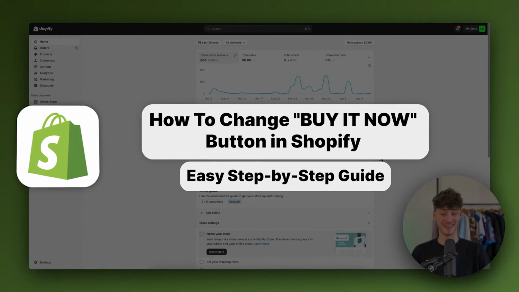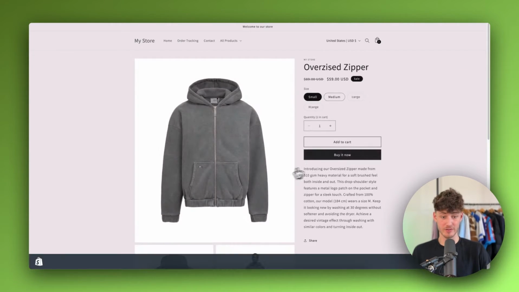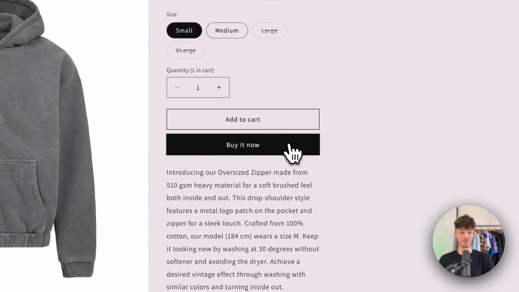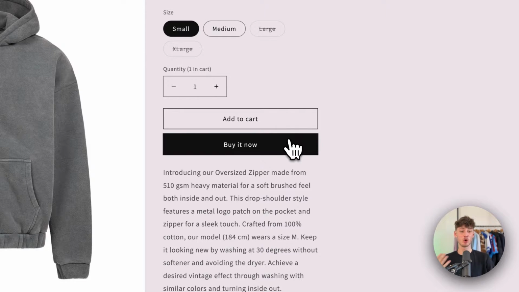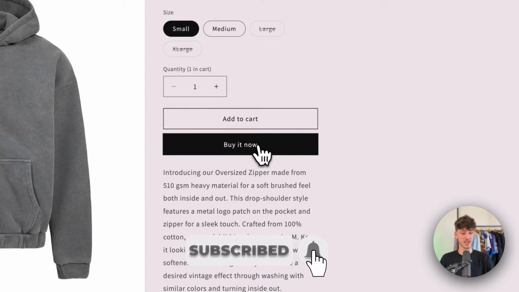How to change buy it now button on Shopify. What's up guys, my name is Krause and in today's quick tutorial I'm going to show you everything needed to change this buy it now button right here. I'm going to show you how to customize this by changing the color, and I'm also going to show you how to actually change the text that is going to get displayed right here.